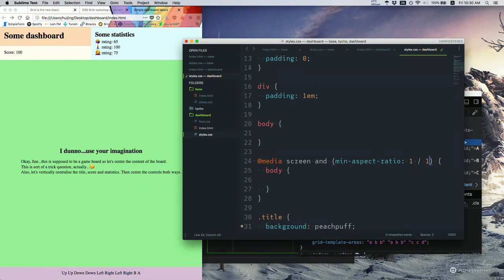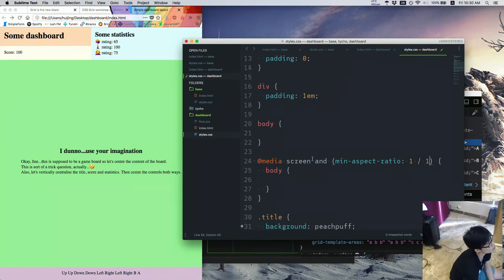So for this particular use case, maybe you can use min aspect ratio. If you want to use width, you are also free to use width. This is not a dictatorship. You can do whatever you want. But for this example, I choose to use the min aspect ratio media query so that the landscape and the portrait layout is different.